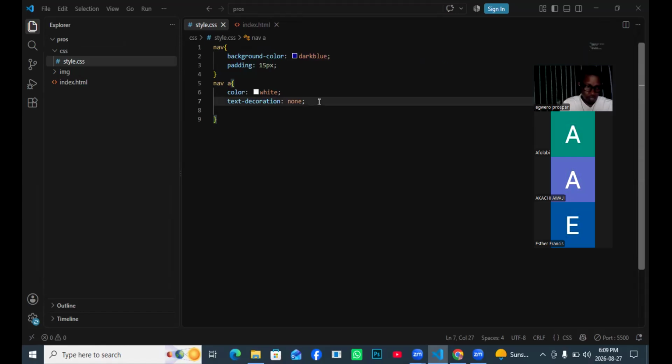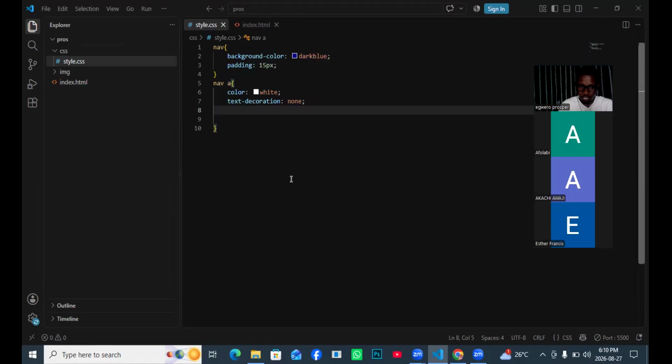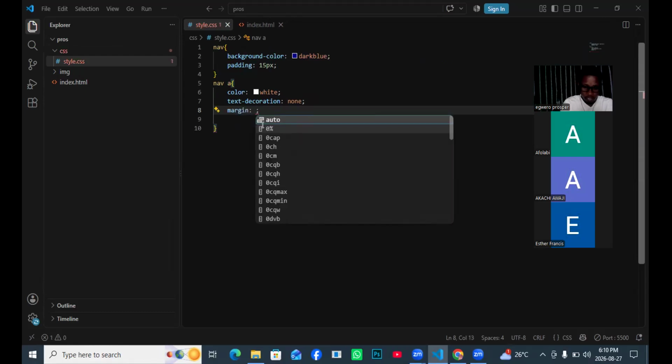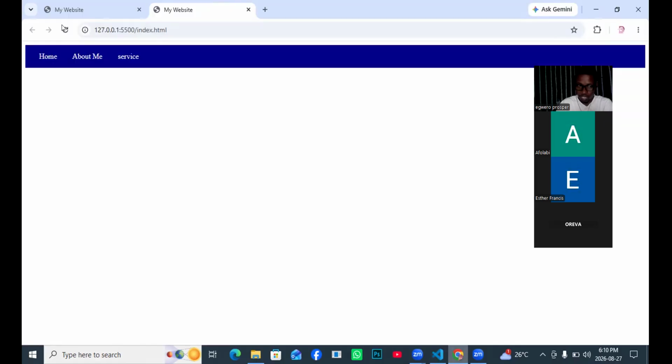Now, another thing I want here is some margin. Have you not observed that this home is almost touching about us? About us is almost touching service. So I want space between them. So space between two elements from the outside is called margin. Space between the content and the box border is called padding. So I will say, I want a margin of 15 px. Now let's go back to the front end and check. You will see that there is now space between each of them.